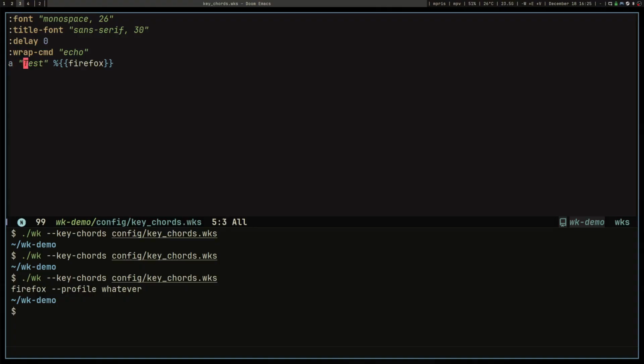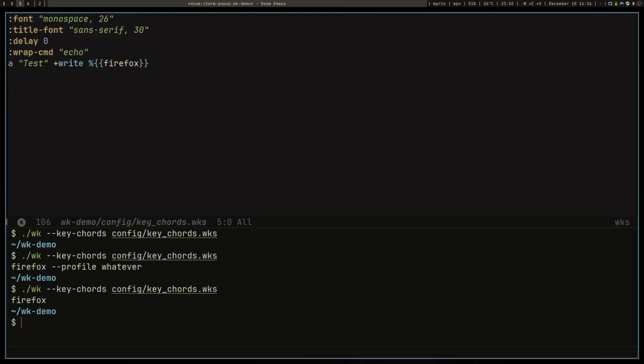It's just a prefix to every single key chord command that gets executed. It does not get prefixed on write operations. So if I do this, it still just writes Firefox. It doesn't do echo space Firefox. So that's one thing to note.